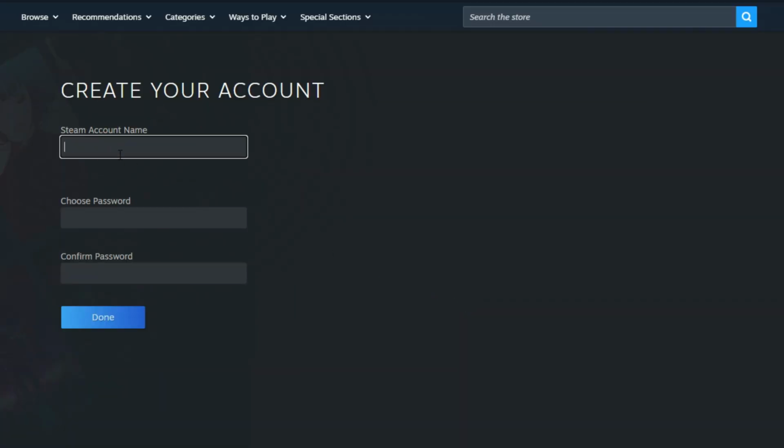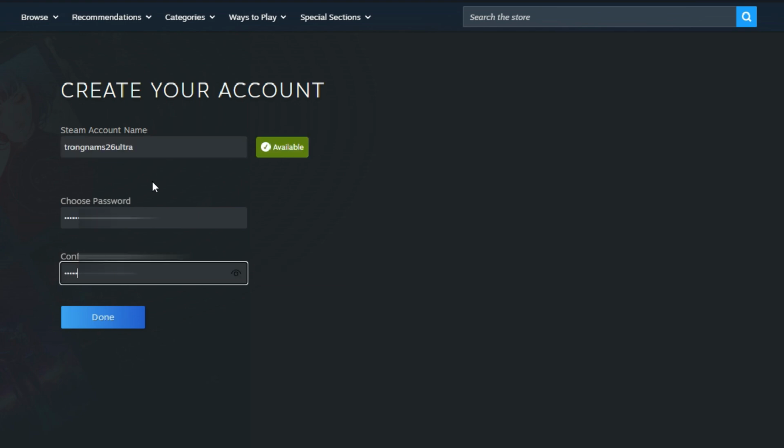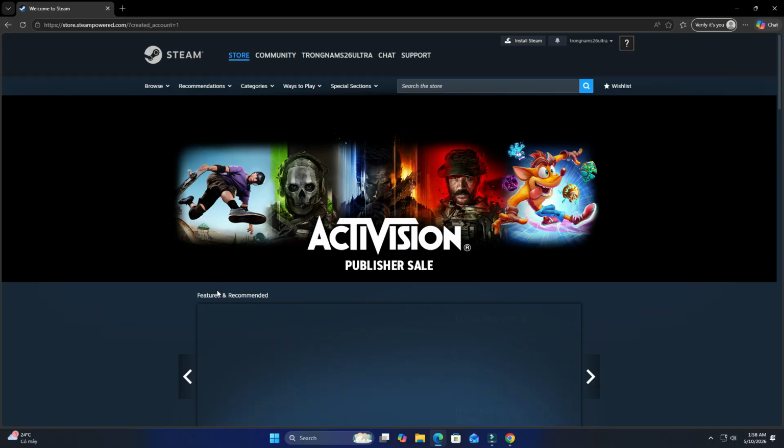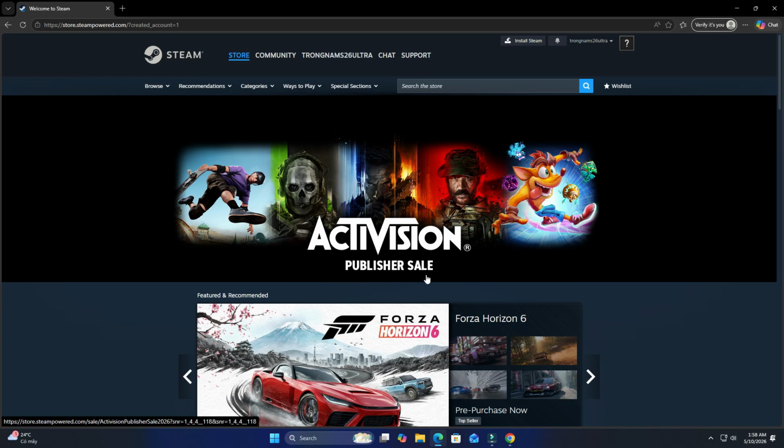Select the Steam account name box and give your Steam account a name. Now, enter the password you want to use for Steam in the Choose Password box, then enter the same password into the Confirm Password box. Click Done, then Continue to finish creating your Steam account. You can now sign in to Steam with your new account.